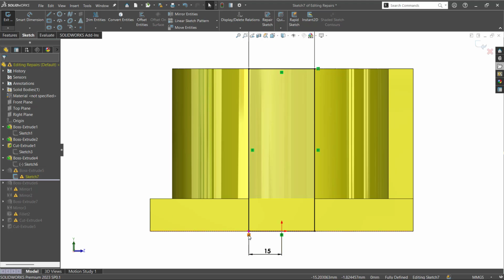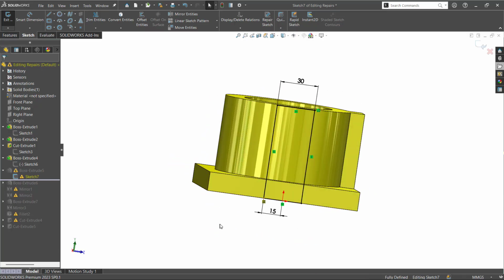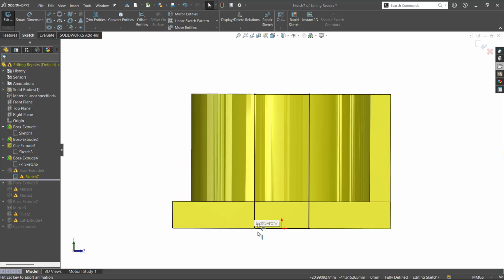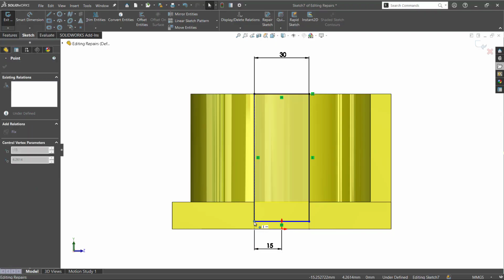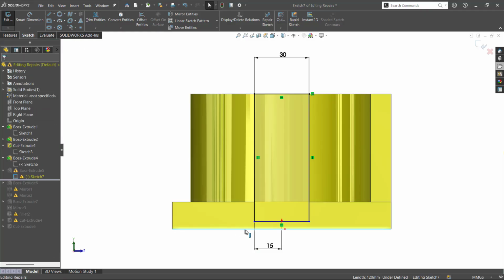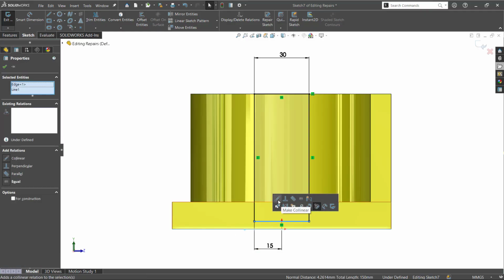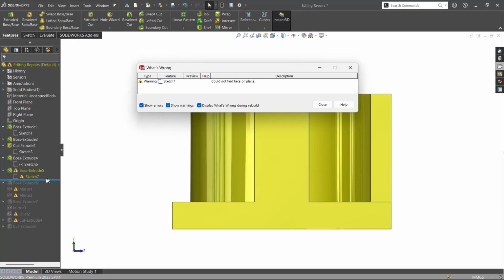I could see there was a coincident relation here. It is not there. So what we can do is we can either simply delete this relation and try to assign the collinear relation or anything else if you want. Okay, let me just define this collinear. I'll exit now. I'll continue. You could see still it has the issue.